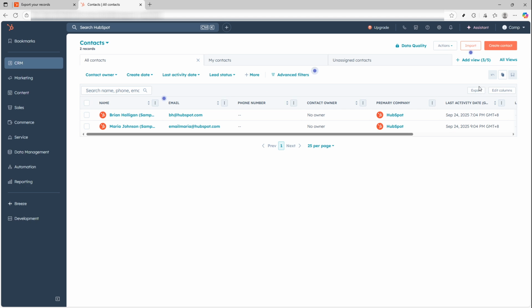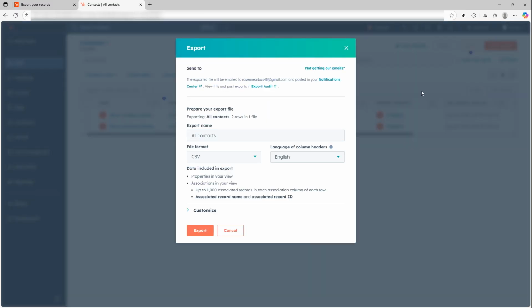Next, direct your attention to the upper right corner of the contact list. You'll see the export button there. Click on it to initiate the export process. This will open up a new menu where you can edit the export details to suit your needs.